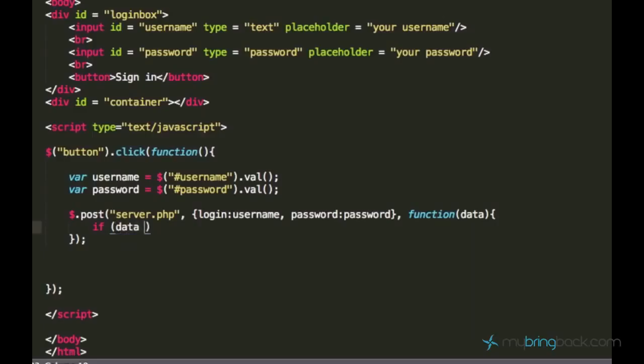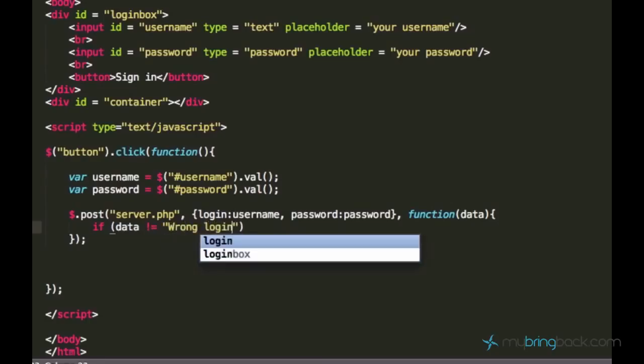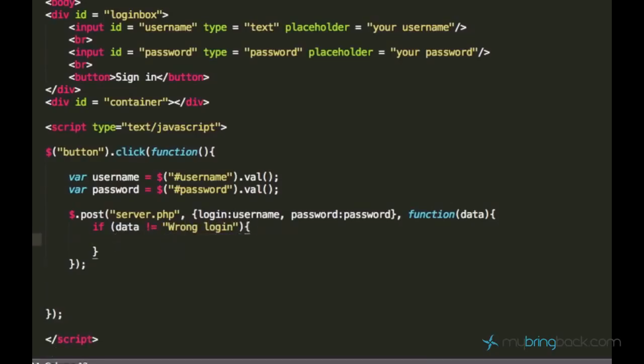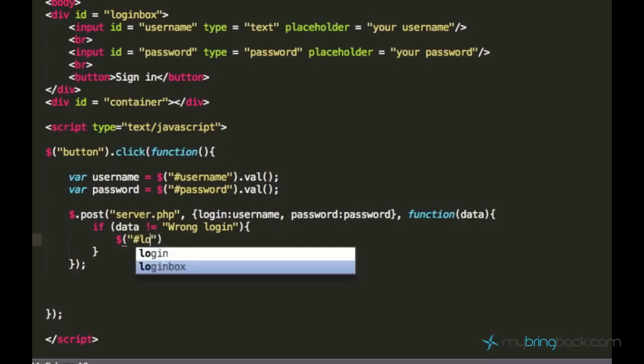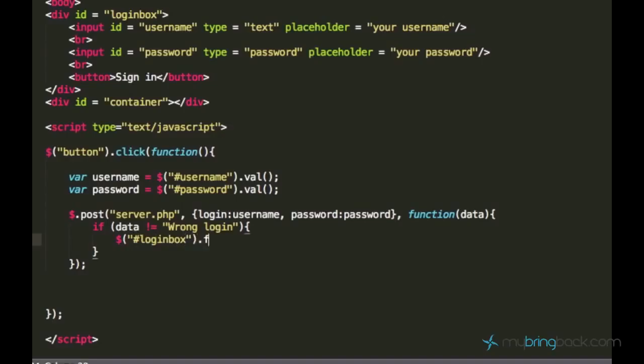If data is not equal to wrong login, we can already hide this login box. So login box dot fadeOut. And we can grab this container which we have here, select it, and set its HTML property to the data which comes from the server. Now let's see what's going to happen.